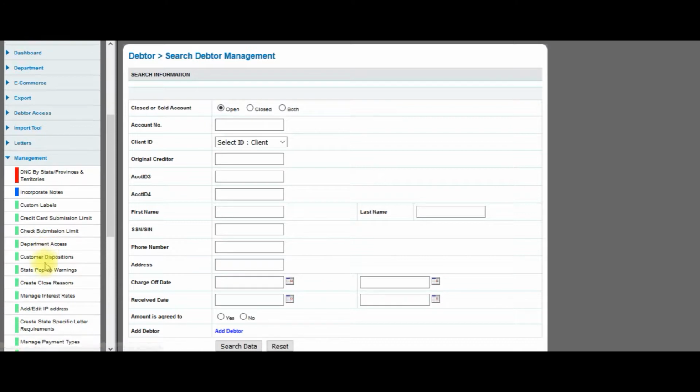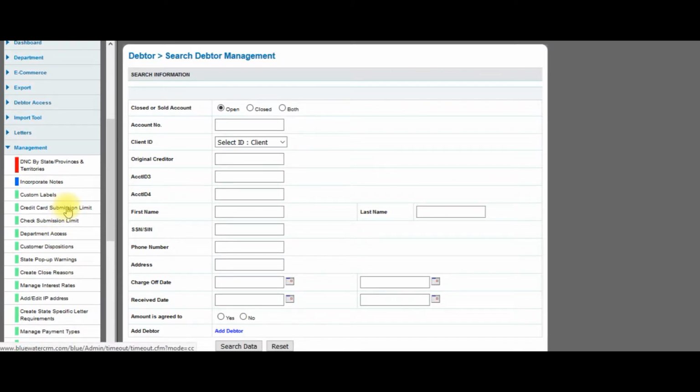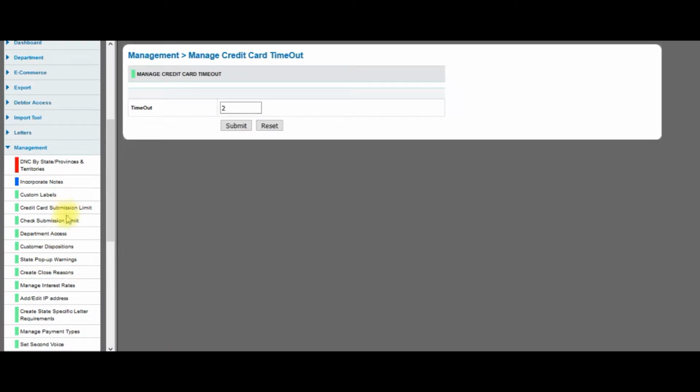And we're going to look at a couple of different items in here. There is a credit card submission limit and a check submission limit. Now, these two limits limit the amount of times that a person can process the same credit card or check. You get charged every time you hit the gateway. There's a fee for that, whether the transaction goes through or not.